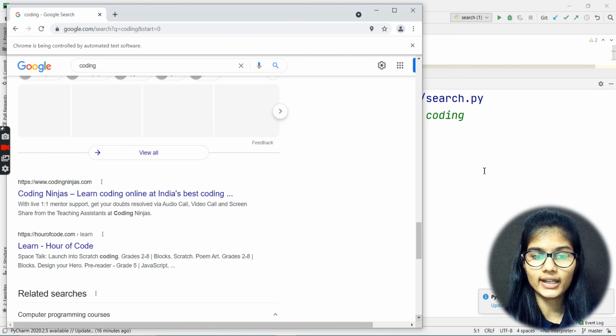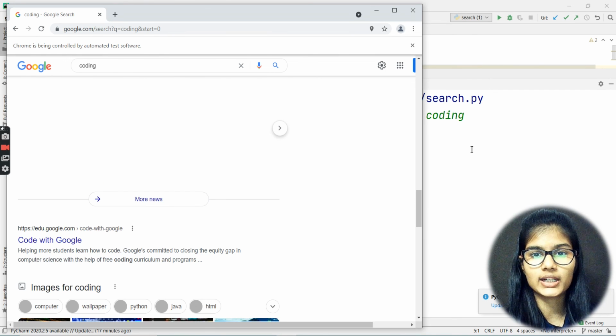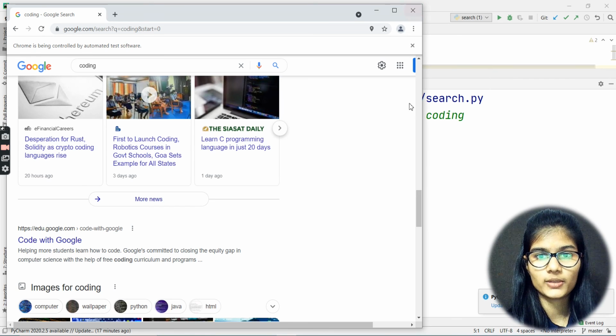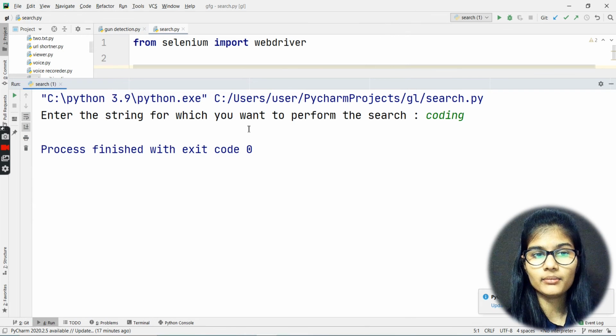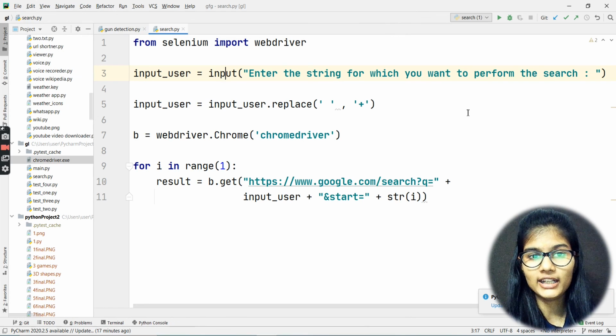Great. So hope I am very clear with all of these things regarding how you can write a program for automating Google search with the help of Selenium in the Python programming language.